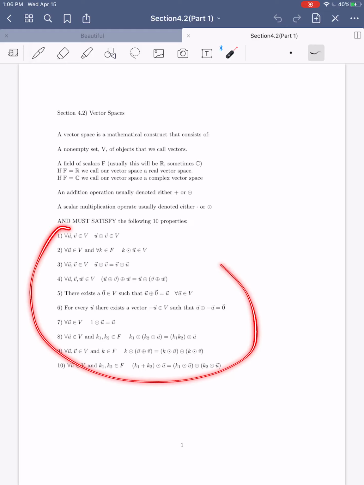So these 10 properties basically ensure that the construct we're building will act the same as the standard vectors that we're used to. In other words, even though the objects might not be traditional vectors, maybe they're matrices or functions or something else, they will act in the way that vectors normally act. So they have to satisfy these 10 properties.